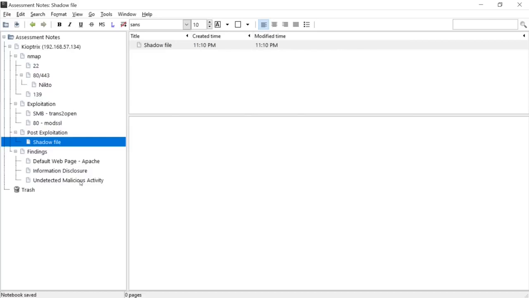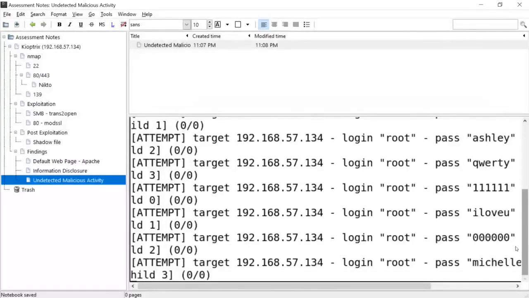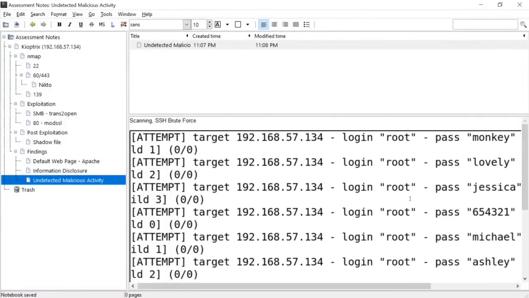And another thing that I added in here too was undetected malicious activity. So this is something that you're going to see on a report, and we talked about it in the brute forcing video, where if we're doing any kind of brute forcing, we're doing it not only to see if we can get in with a bad password, but to see if the client catches us. So in this example, I'm just going to say, hey, they didn't catch us. Here's an example of what we did.